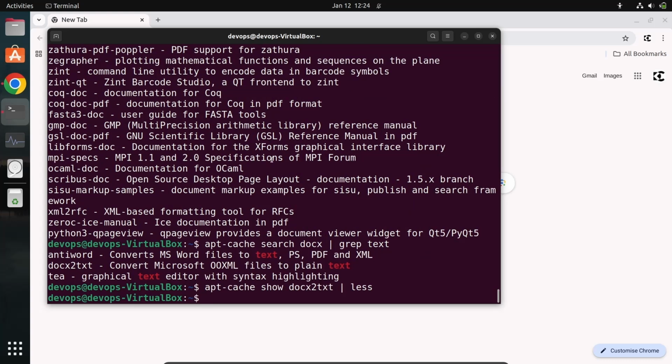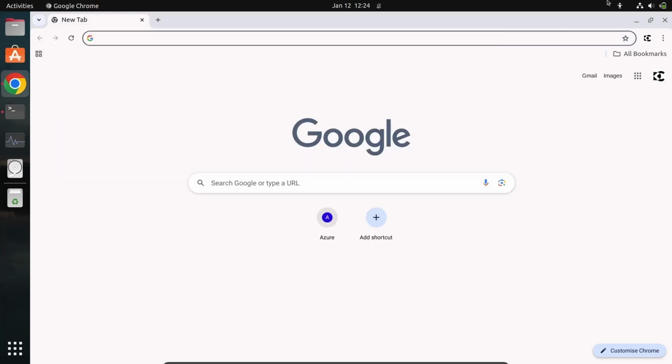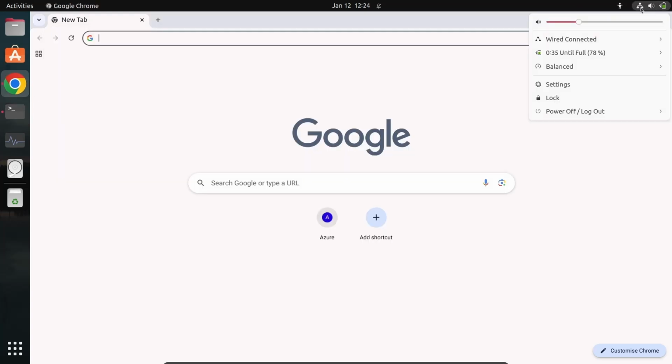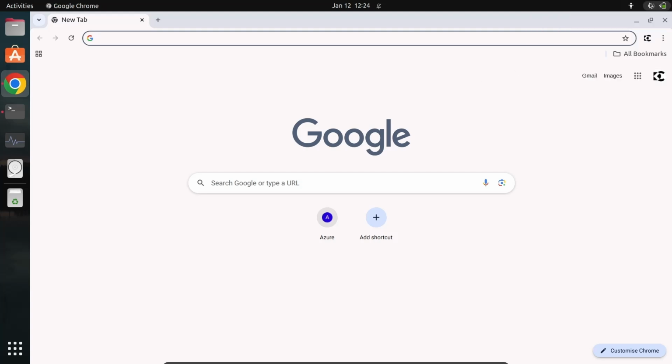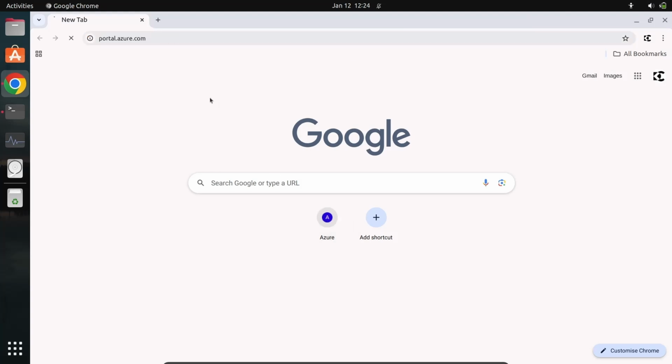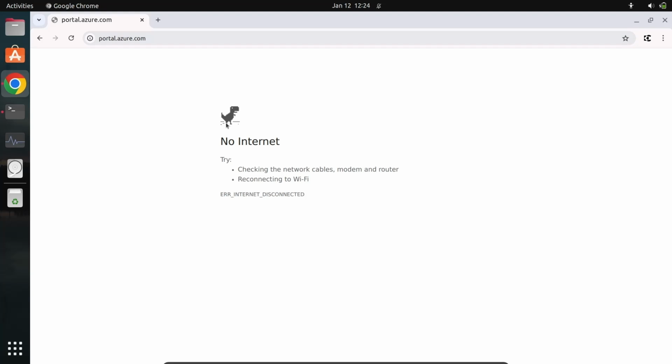Now how are these things working under the hood? Is it searching from the web? No, it is not. Let me turn off my net here from my Ubuntu. This is the icon for internet, so let me turn it off. Now I don't have my internet connection. If I search for my Azure portal, portal.azure, it's not loading.